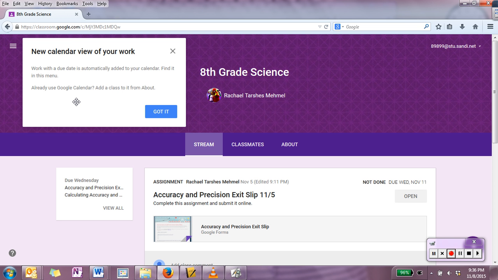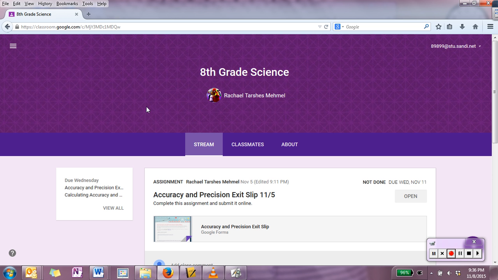So it says new calendar view of your work with a due date is automatically added to your calendar. Find it in this menu. Already use Google Calendar, add a class to it from About. So I've read it, so I'm just going to click Got It.